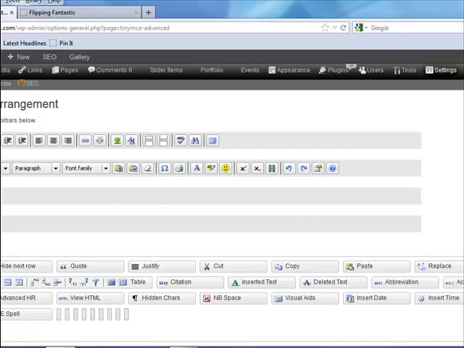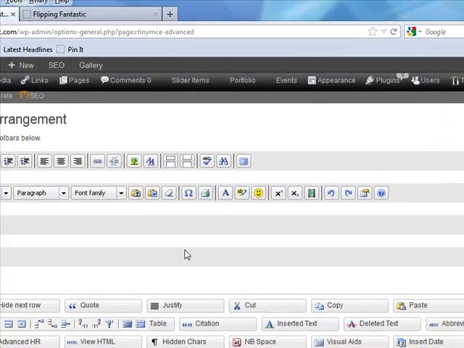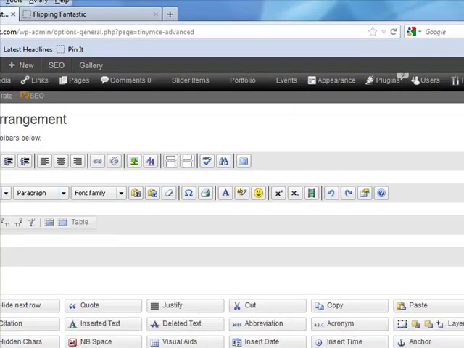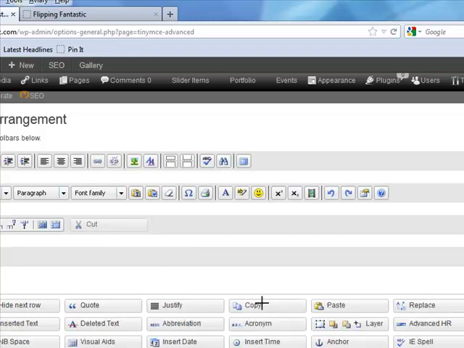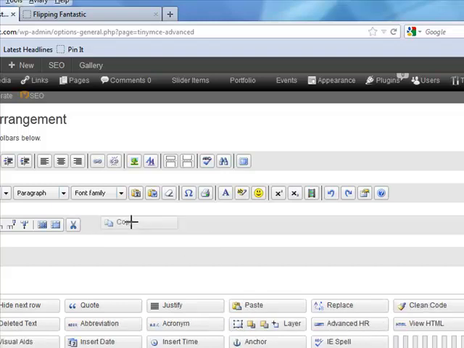Keep in mind you have four different strips to put stuff on. I really like having tables, and I do things with tables. Cut, copy, and paste, very effective. Get to know all these things. A lot of stuff you may never use.